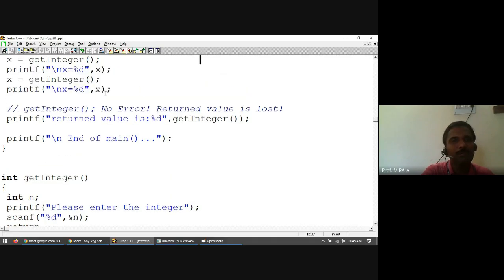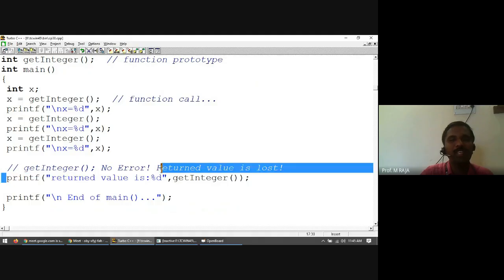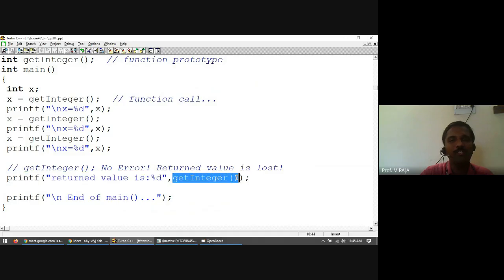Understand or not? Understand these two things. When you make a function call, in case the function is returning a value, you can have a left hand side variable. This is one possibility. Second one, you can avoid the left hand side variable and the returned value is processed directly in the printf statement. This is another case.